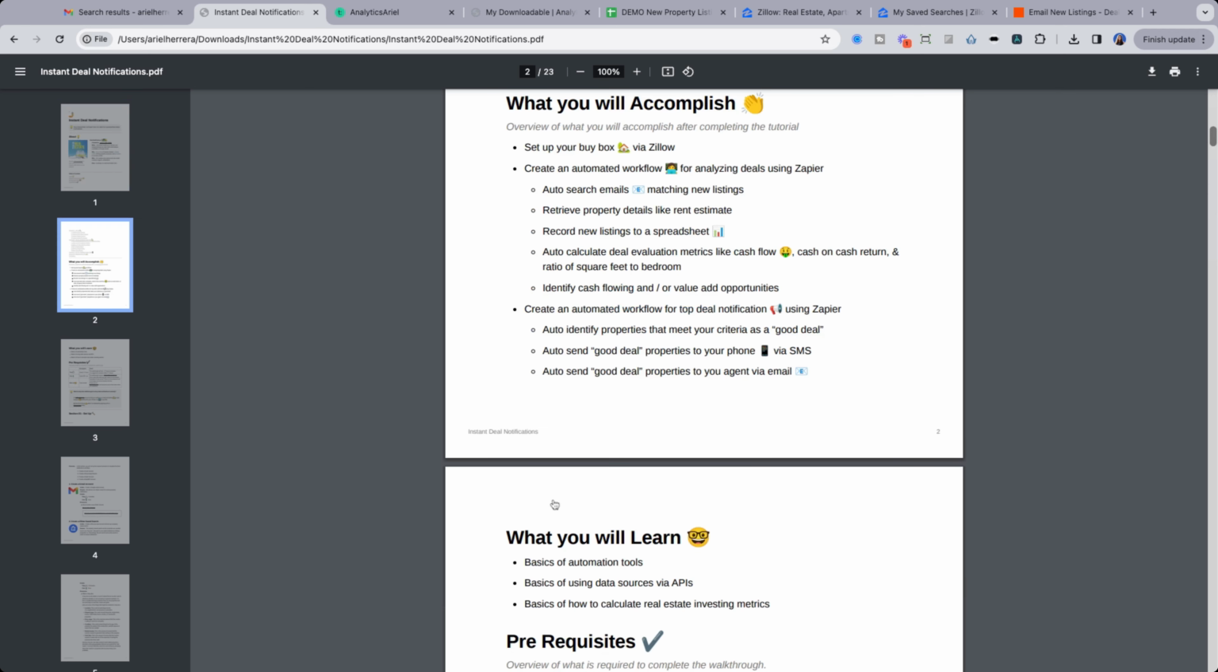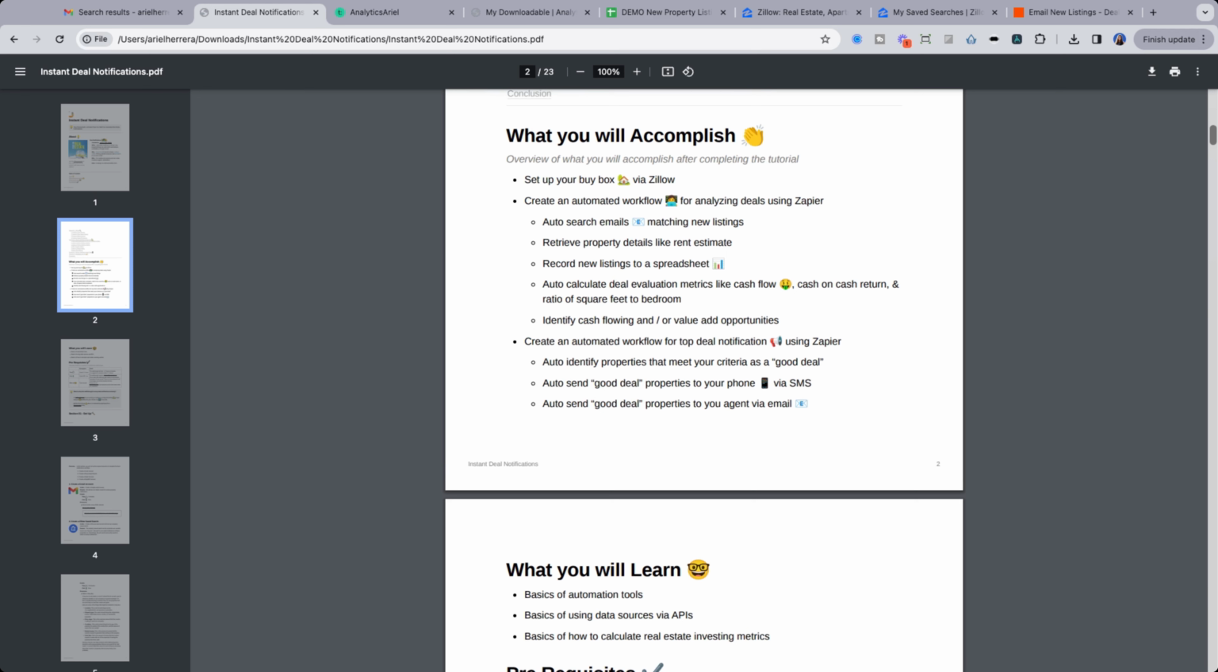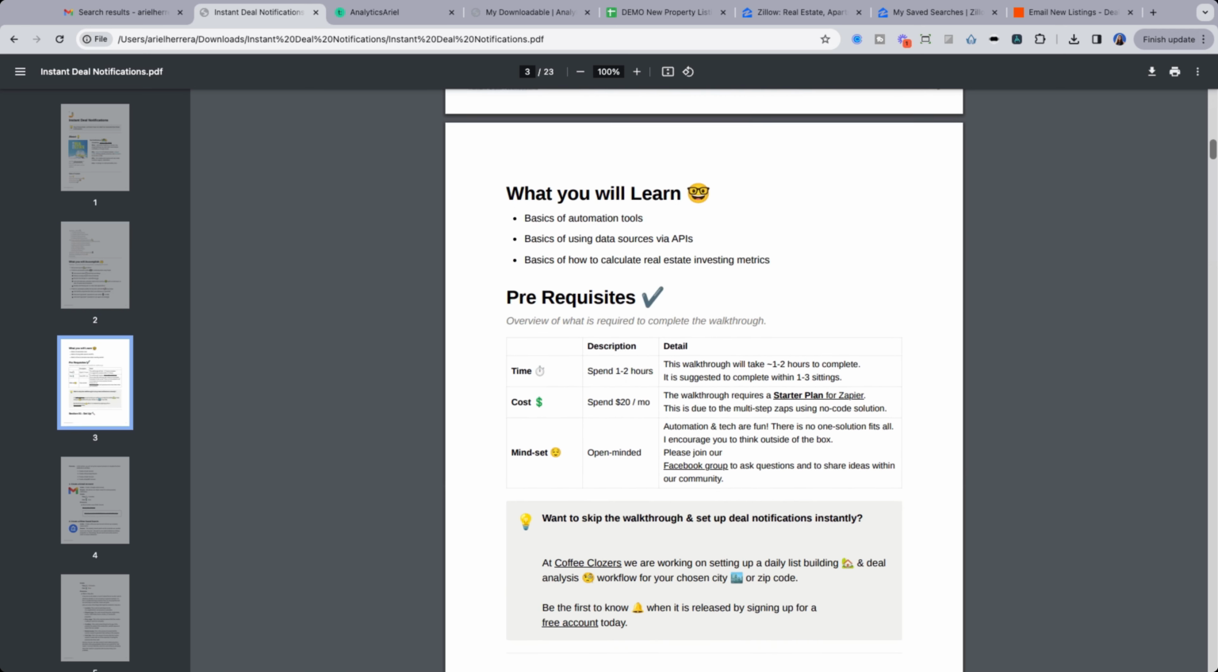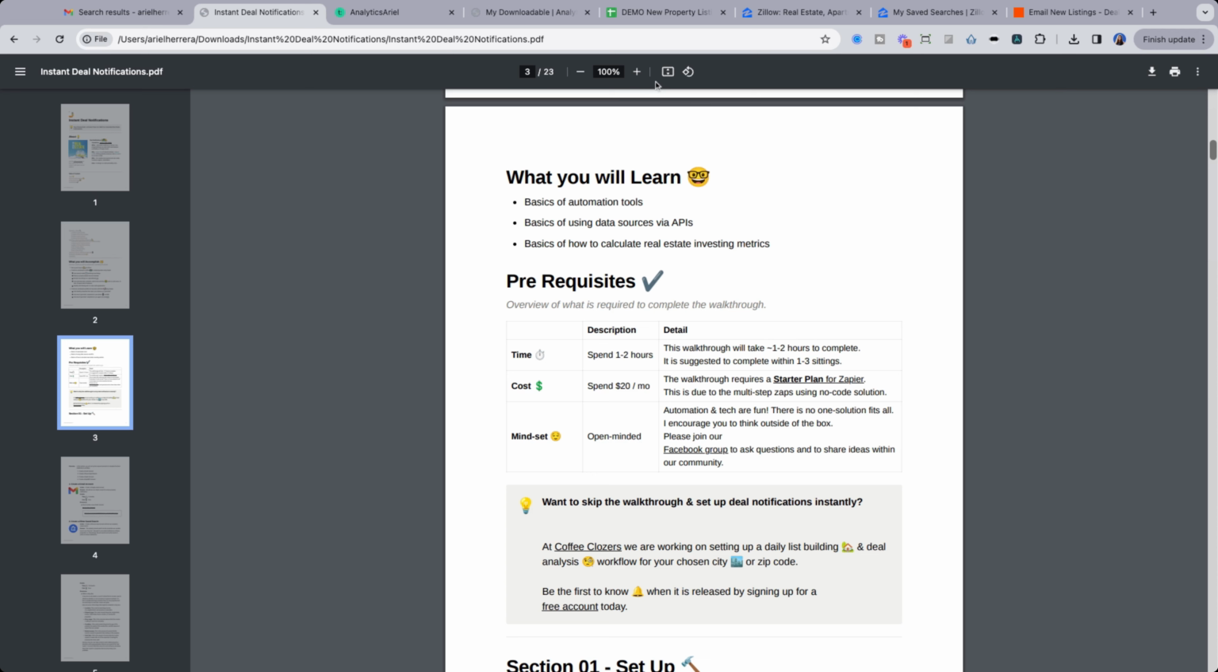Let's go over what you will accomplish within this tutorial. You will set up your buy box via Zillow. You will create an automated workflow for analyzing deals using Zapier, and you will also create an automated workflow for top deal notifications. That way you're not sifting for minutes or even hours through sheets or going through different tabs. You can automatically get that good deal to your phone. You will also learn basics of automation tools, data sources via APIs, and how to calculate real estate investing metrics.